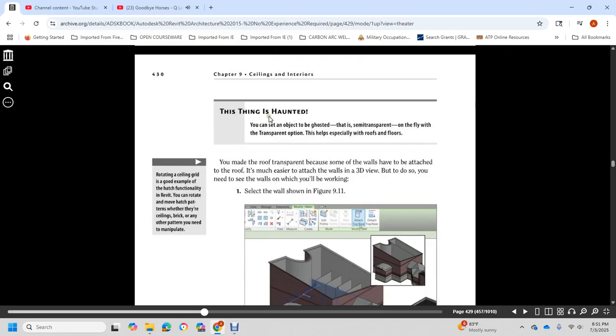You can set an object to be ghosted, semi-transparent, on the fly with a transparent option. This helps especially with the roofs and floors. You made the roof transparent because some of the walls have to attach to the roof. It's easy to attach to the wall in a 3D view, but to do so, you need to see the wall on which you'll be working.